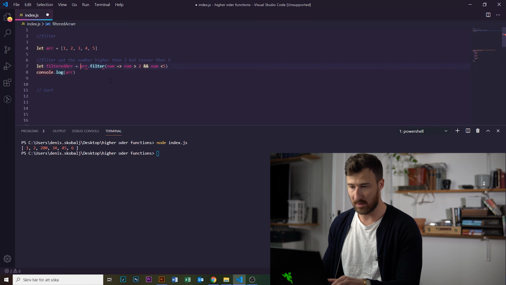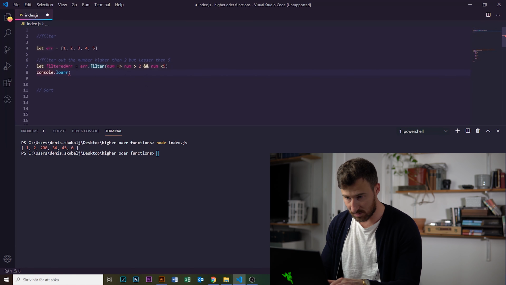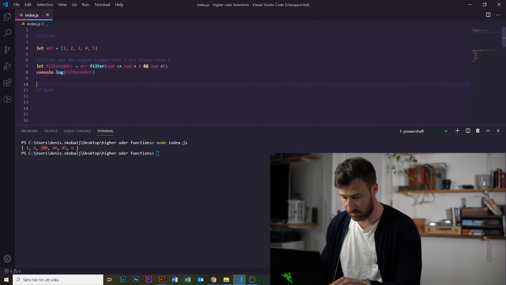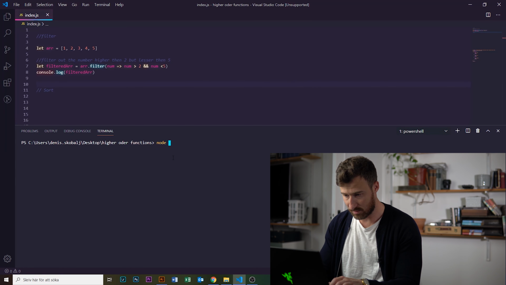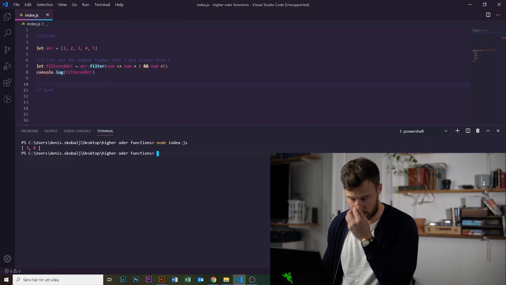And as before, the array is a non-mutating method, so the original array can't be modified. So we need to make a new one. So let's try to filter the array. There we go. Now it filters out 3 and 4.